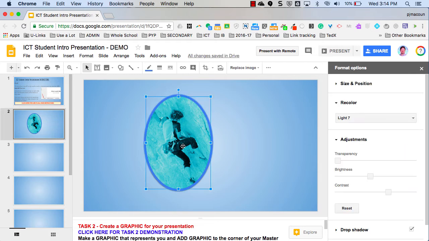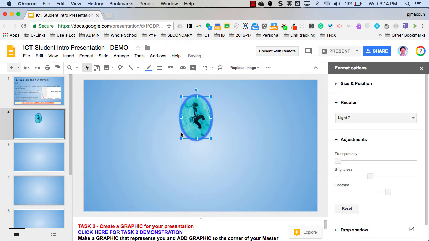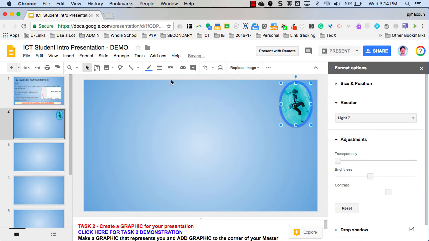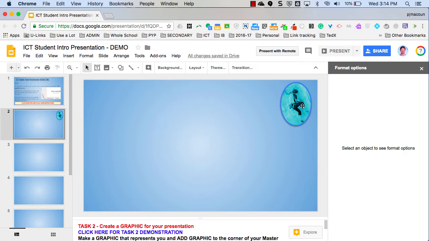And now once I'm all done with that, I can make it smaller because it's just going to go in the corner here of my presentation. And now that it's smaller, I think I'm going to make the line not quite as wide. And there we go. I've got my graphic ready to go.